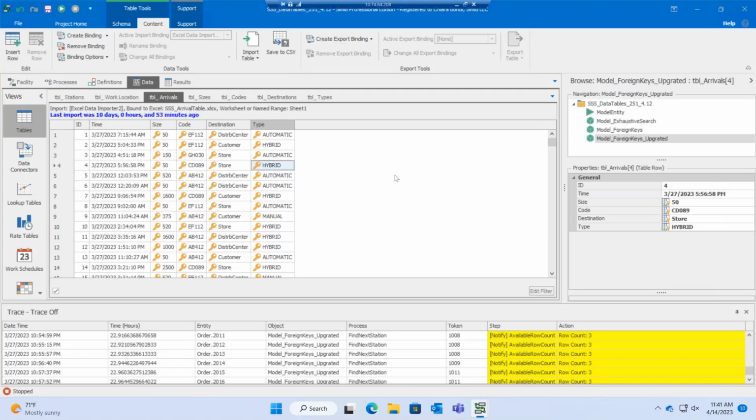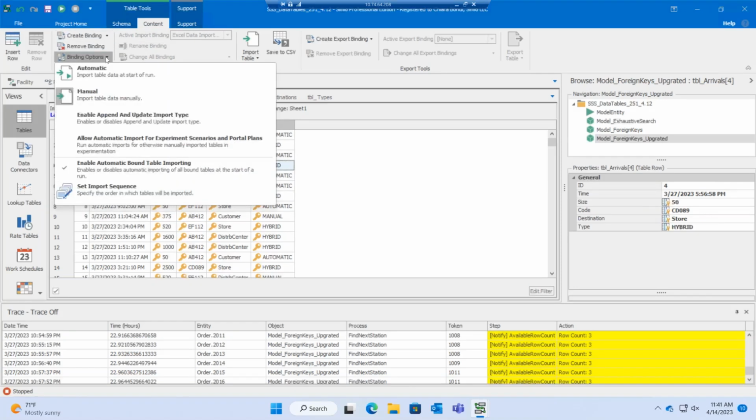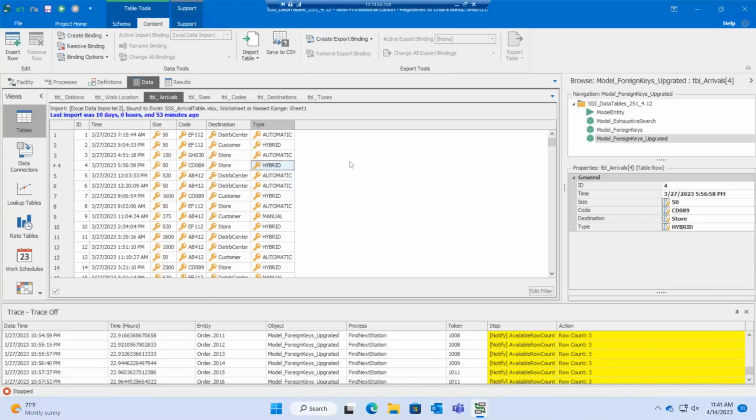And what's great is your binding options. When importing them, you can decide whether you want a manual import, where you manually decide, yes, I need to import a new data table, or define it automatically. What this will do is, at the beginning of every run, automatically access the data stored wherever you've defined it, and then import it into Simio so that you always have the most up-to-date information, for example, if that is something of interest in your model.